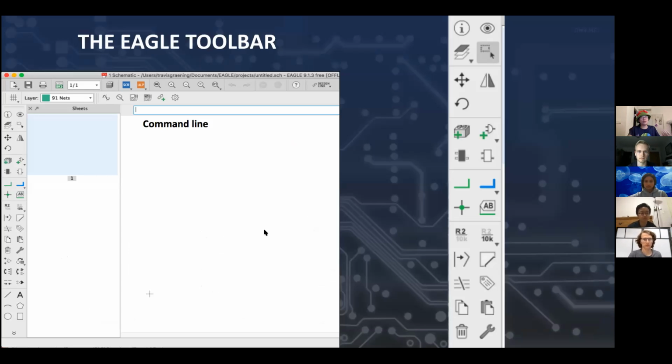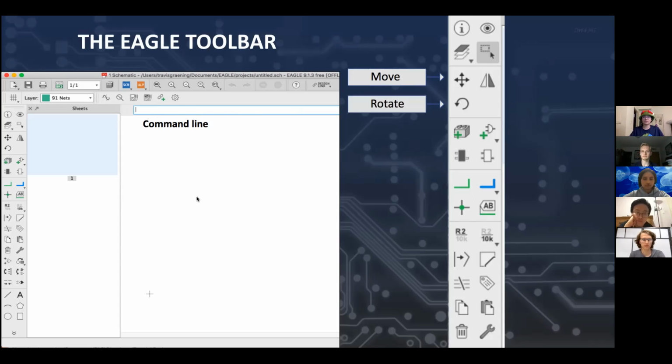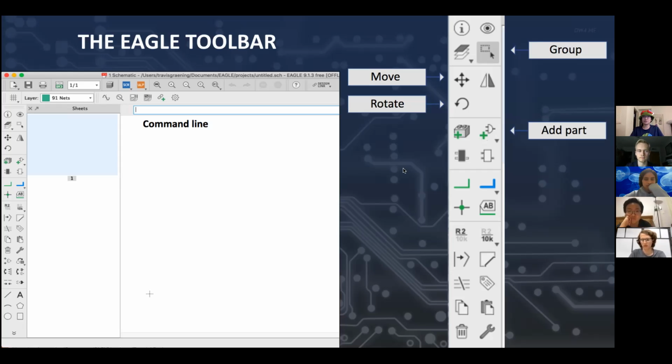When you open up your schematic, you're going to see this kind of screen right here. Sorry, I was just looking at that. This is your command line, an alternative to the toolbar that we'll go over right now. The first icon in your toolbar is the move tool. This is where you can move components around in your viewing area. You can rotate components, and group components together so that you can drag them across your window. To actually add a part, you want to click this icon right here. It looks like it has a plus on it. We'll show you how to do that in a couple of slides and in our tutorial at the end.